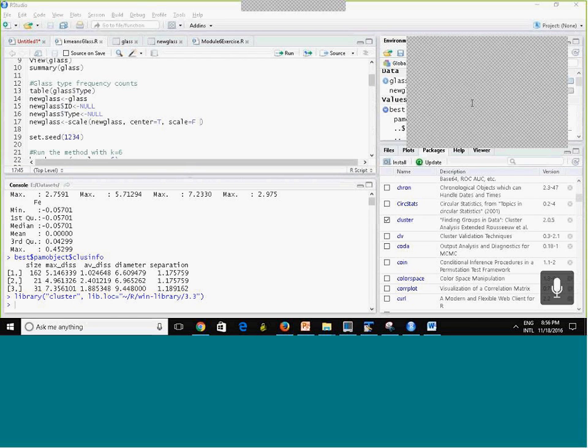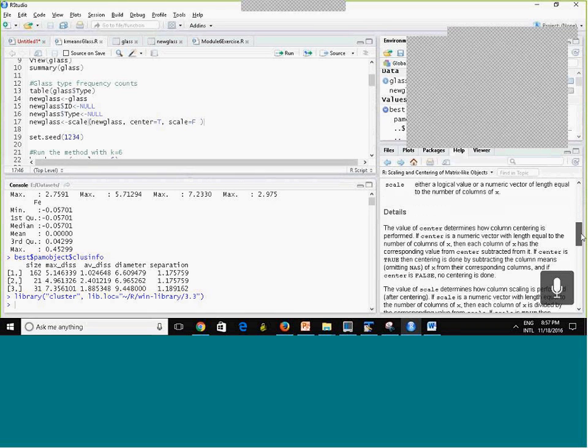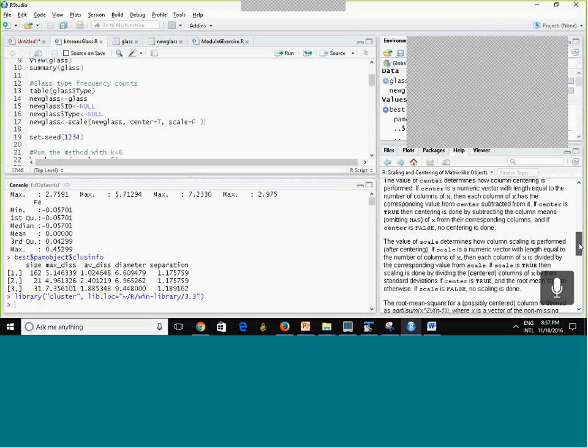So what does the scale do? Let's go back to the help page. Scale is just rescaling the length, so to speak, equal to the number of columns of X. So center is the center, and scale is going to look at the standard deviation. That's what it basically does. So it's going to be looking at the standard deviation here.